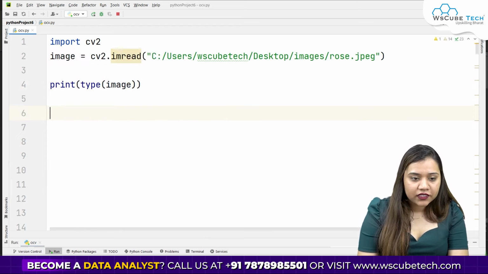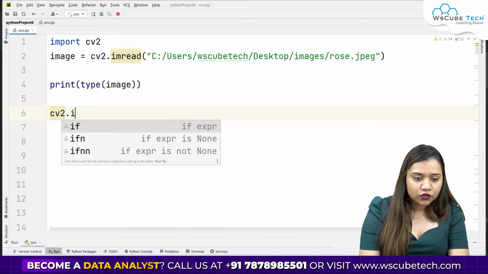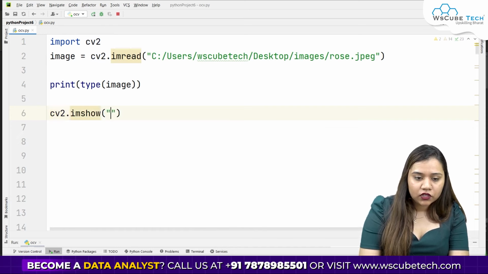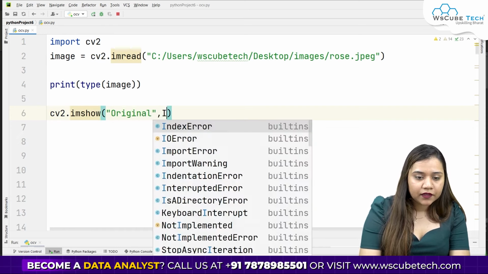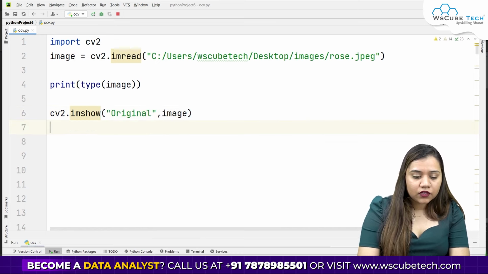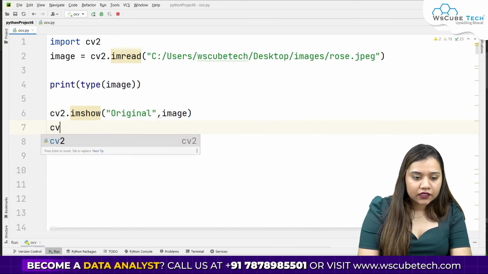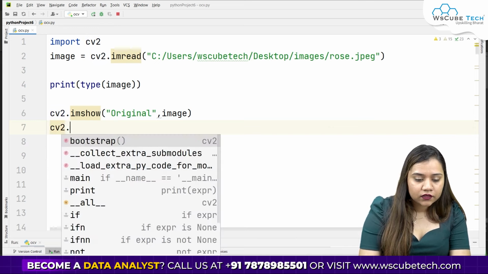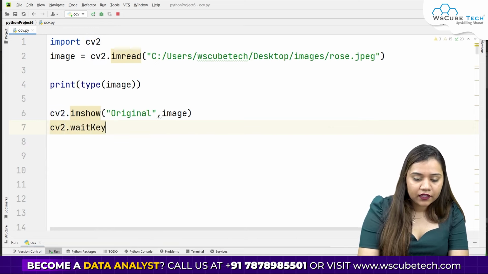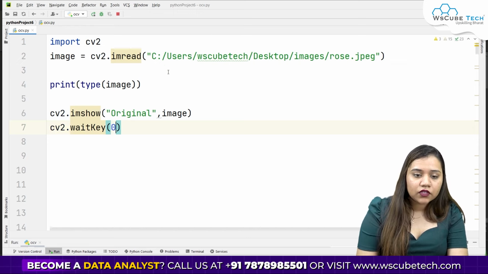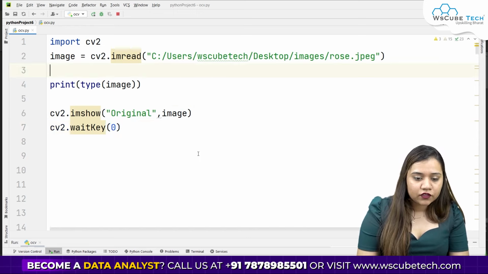If you also want to see the image as of now, we can simply write cv2.imshow to show the image, and we'll keep it as the original image, and I'll pass my image variable here. Also, I'll be giving a waitKey so that our window stays with us. So I'll be writing waitKey, and inside this I'll be passing 0. Let's run and see what output we'll get as of now.